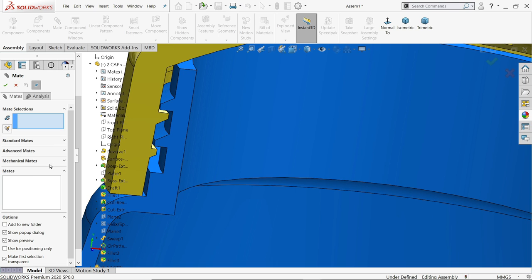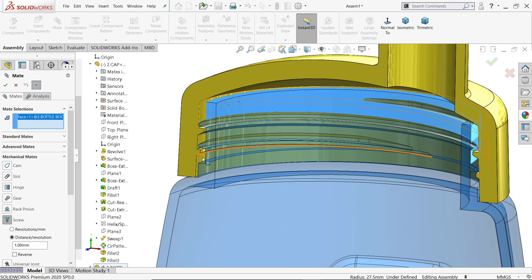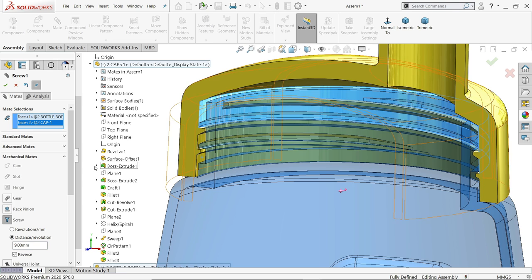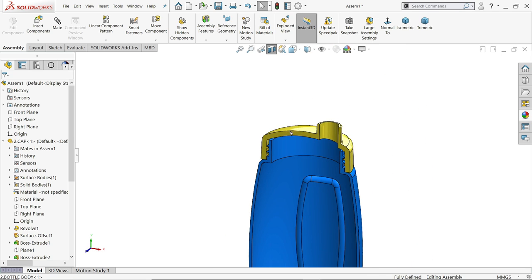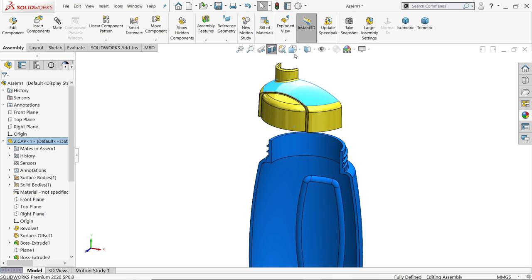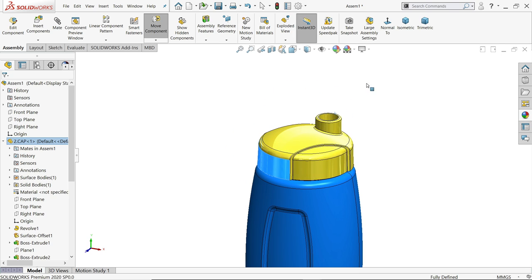Let's add a mechanical mate. Screw. Distance revolution. I'll select this face and inside the cap face. See cap and bottle. 9 millimeter is the pitch, so we will keep distance 9 millimeter. Say OK. Now let's try whether it's moving upside or not. Oh, look. That's it. It won't go beyond this.